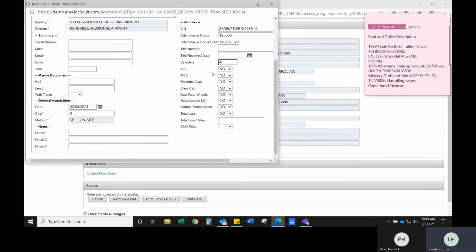Cylinders, and then any additional information that you have on the vehicle, such as air conditioning, four-wheel drive, etc. If it is going to be titled as a total loss, you'll need to check yes and the value. And then one final thing that will need to be entered before we proceed to photos is if there are any DMV fees associated with the vehicle.